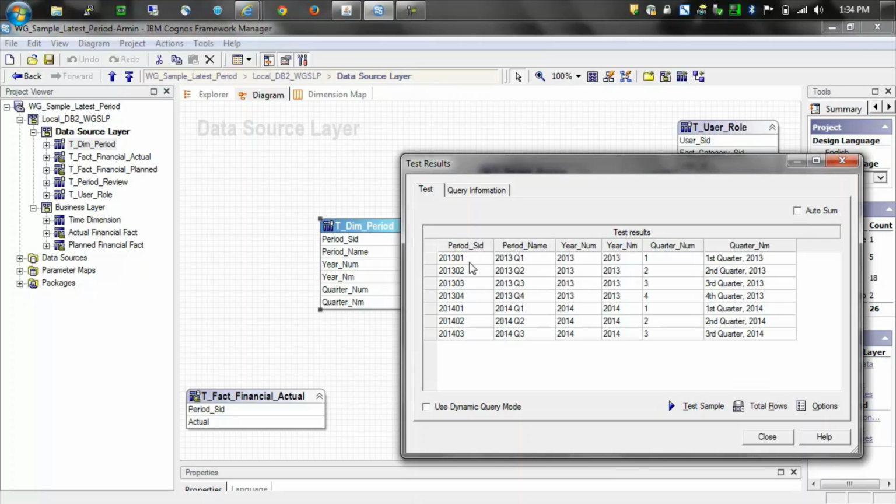So the period SID, which is used to link to the other table, the period name, which we see in the report, the year that it belongs to, the quarter number, and then just another representation for that quarter.